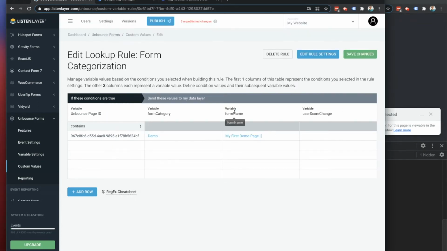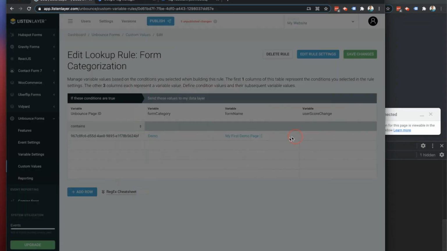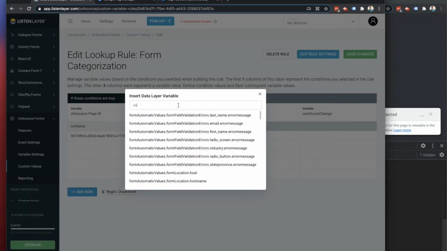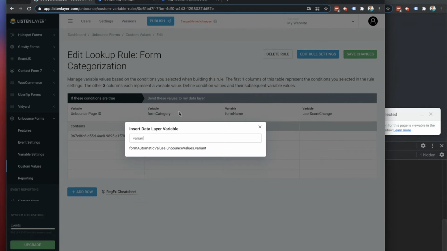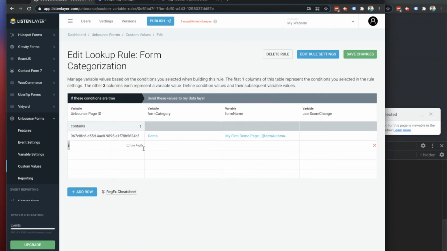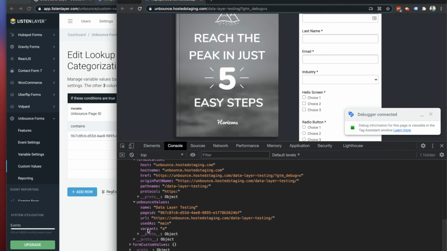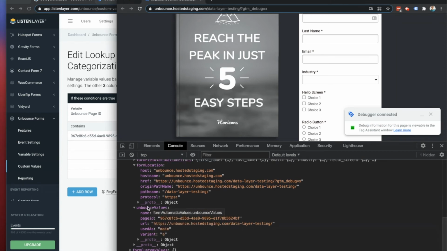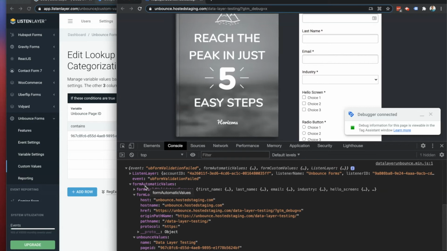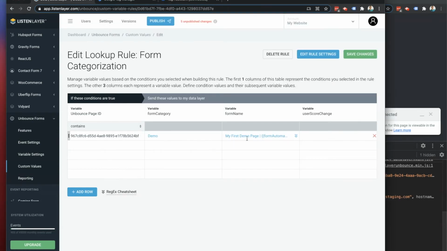So let's say I want my form name to actually be maybe the name of the page, and then I want that variant, the unbounce values dot variant. It's actually form automatic values dot unbounce values dot variant. This is just a simple path. So variant is nested inside of unbounce values, which is nested inside of form automatic values. And you can see that here. Variant is inside of unbounce values, and unbounce values is inside of automatic values. And then because it's a demo form, maybe I want to increase the user score by 10.